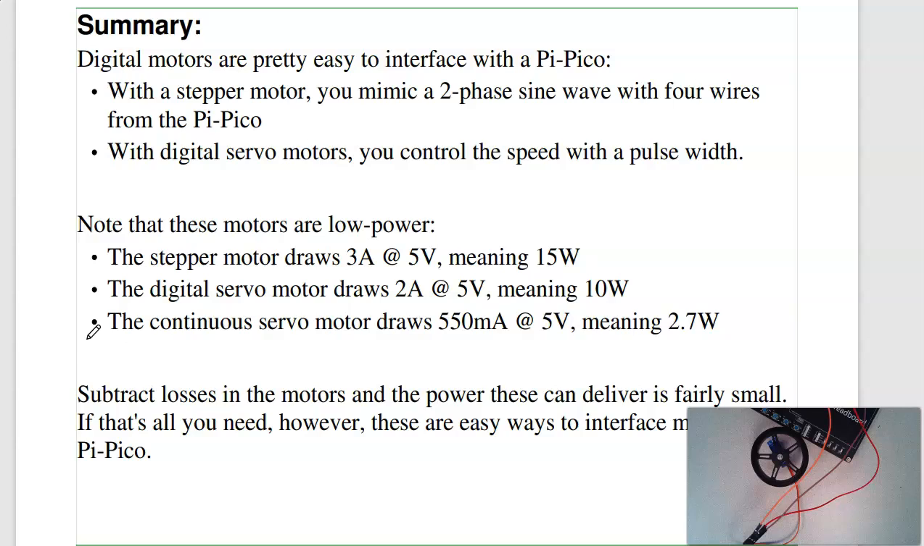That's the power in. And you can't get more power out than you put in. So each of these really limited to 10, 15 watts. Subtract the losses in the motor and the power output is actually less than that. If that's all you need, these motors are a really easy way to interface motors to your Pi Pico. If you need more power, well, that's typically an analog input to the motor. That's our next lecture. So that is lecture number 10 for ECE476 Advanced Embedded.